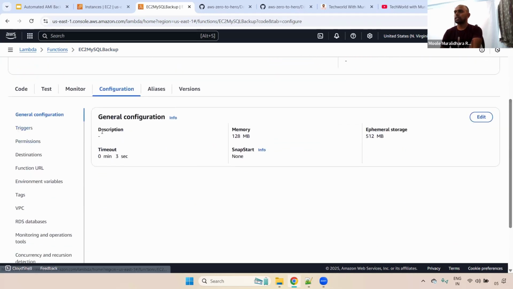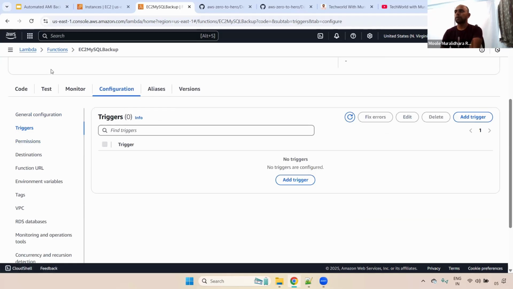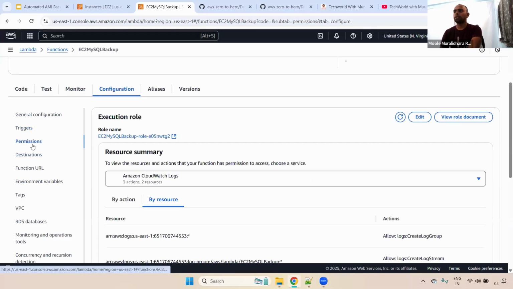Now next, go to the triggers, and here you can see whether any triggering has been added to this particular Lambda function. For example, EventBridge. Inside EventBridge, we can specify that every 10 minutes it should automatically trigger the Lambda function; everything we can declare there. Later sometime I will show you. This is the configuration. And go to the permissions as well.